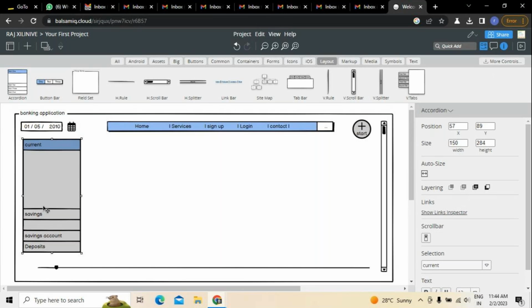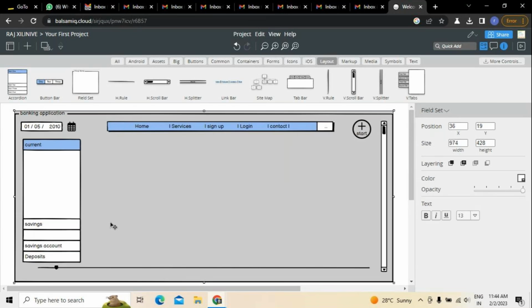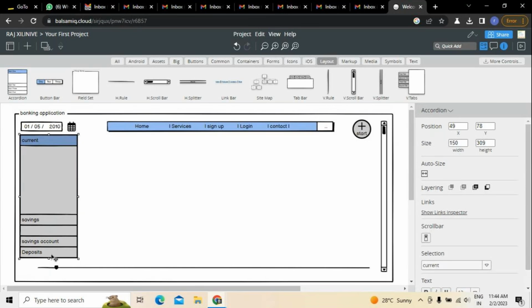This is where the current and savings accounts, deposits and everything can be seen here accordingly. This is how generally it can be created. It could be a current account or a savings account. Whatever deposits we have, savings account, deposit, savings, all these things can be mentioned here accordingly. This is what we generally do here.